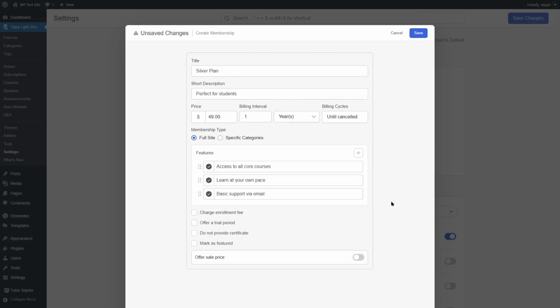Alright, so we have created a plan called Silver Plan. We have added a short description, which is perfect for students. The price, we have set it to $49. And for billing intervals, we've selected 1. And from the duration, we selected years. So in order to purchase this plan, users will have to make one payment per year. You can set this up however you like.